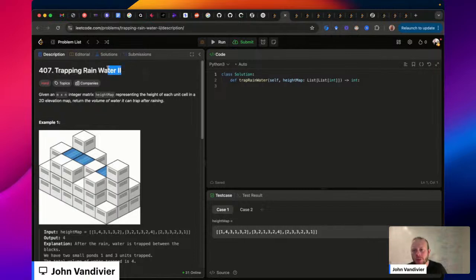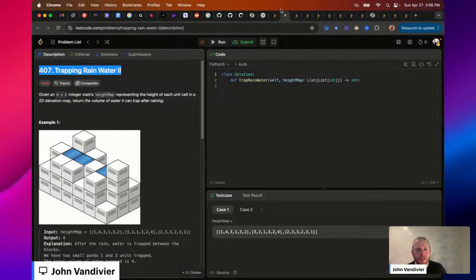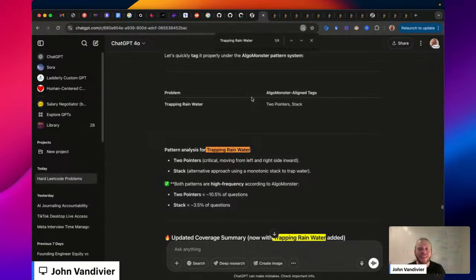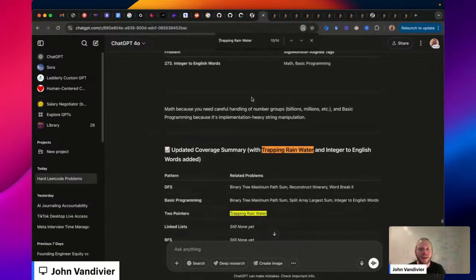Trapping rainwater has caused me so much pain that I didn't expect I would be recommending it, to be honest with you. Okay, so we want to add trapping rainwater 2.